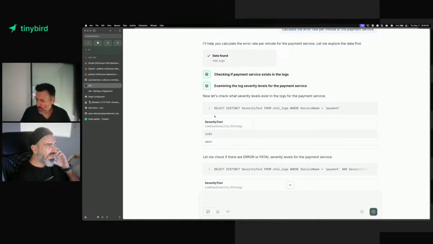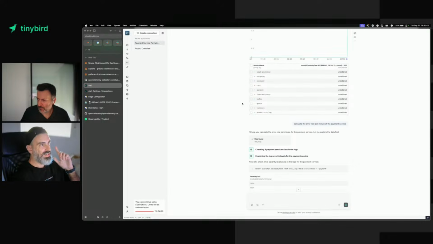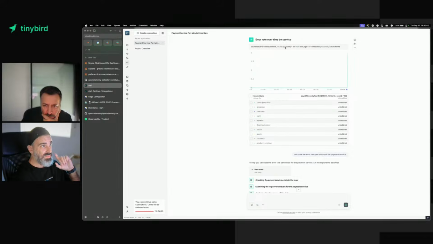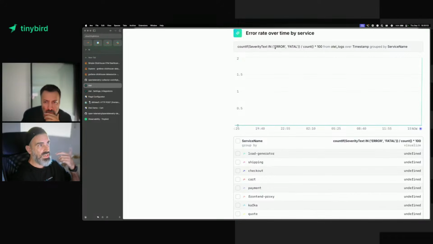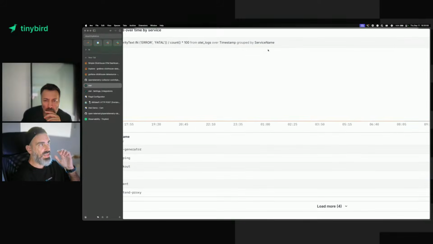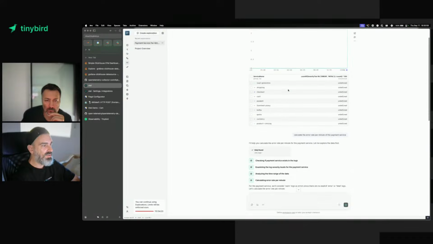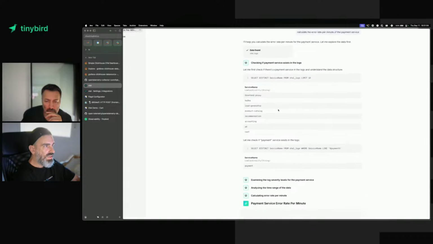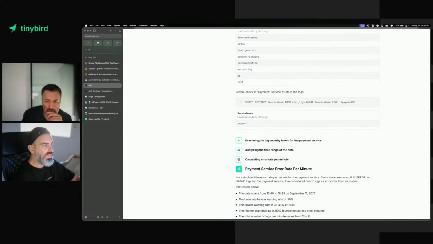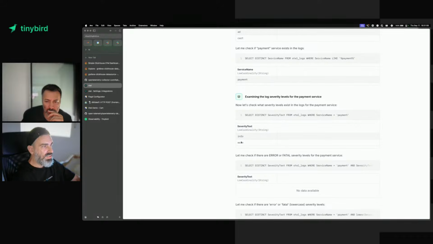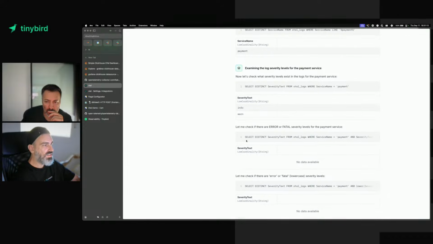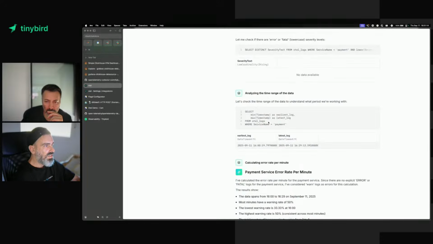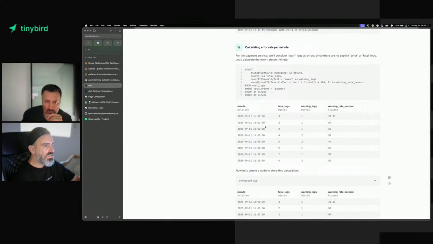Okay, so now you can look at the difference here. I think it is not inspecting the actual data, because it went to the OTel logs and tried to filter by error and fatal. But here it's like, okay, let's see the different service names. Let's examine the different severity text, etc. Now there is the time range, etc.